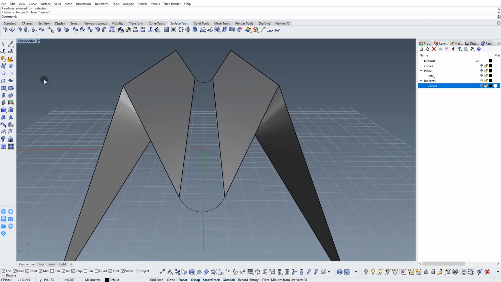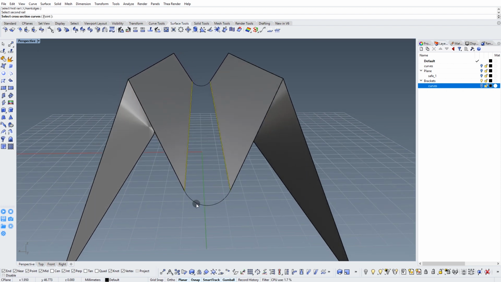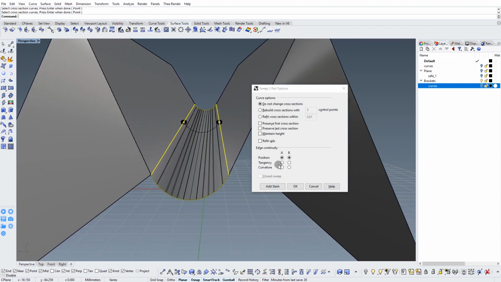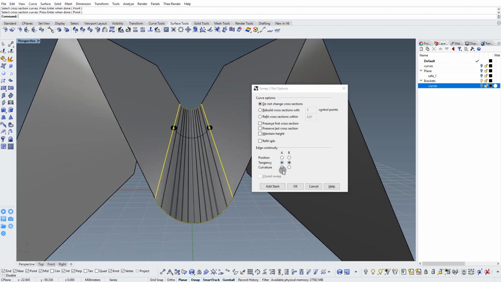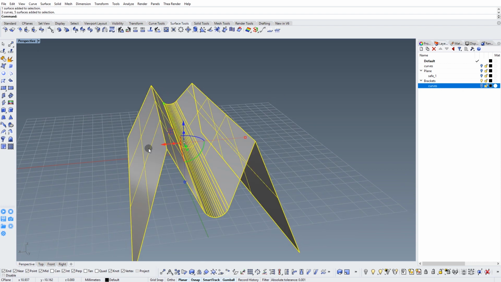Now I go to Surface Tools, Sweep to Rails, and this is my first rail, this is my second rail, and these are my cross sections. And make sure you have tangency on so they go fluently from one surface to the other. So at least tangency, and click on OK. Now select all the surfaces and join.